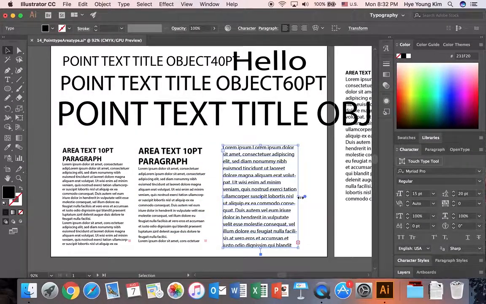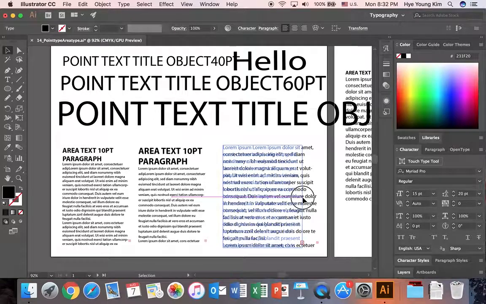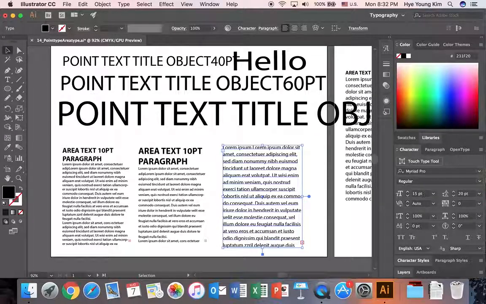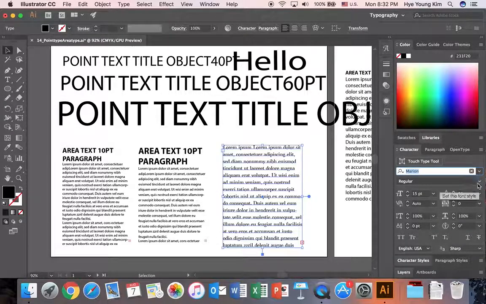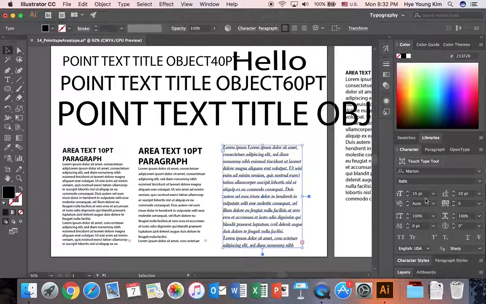So you can modify the box inside. But when you modify inside, you need to select it, or you need to play with this Character window. You can change the typeface. You can change the type family. You can change the type size.